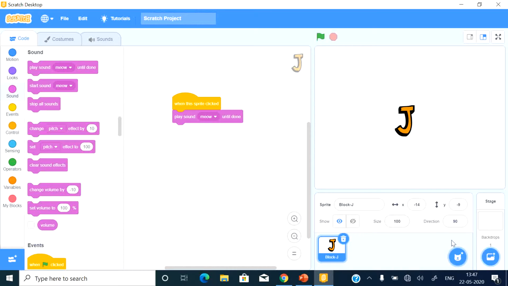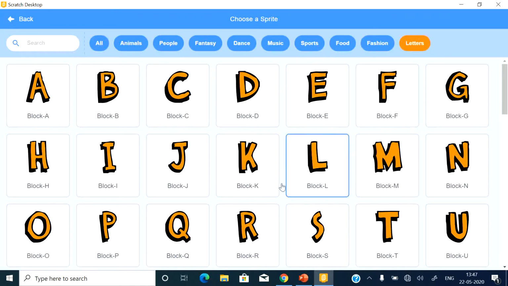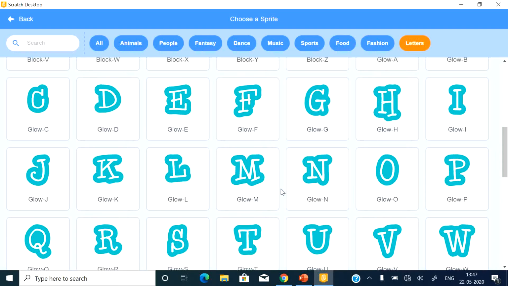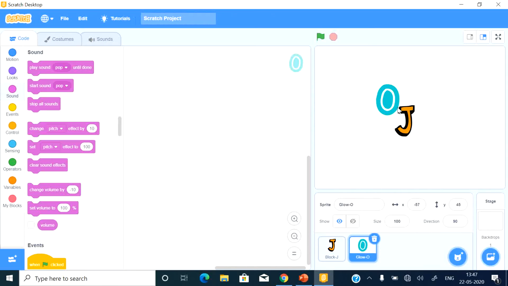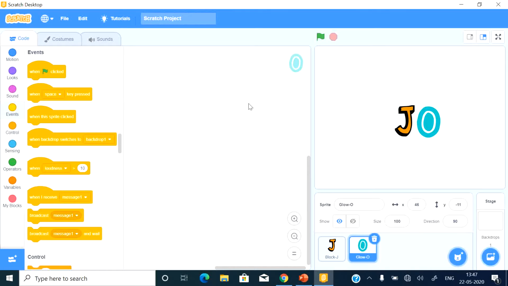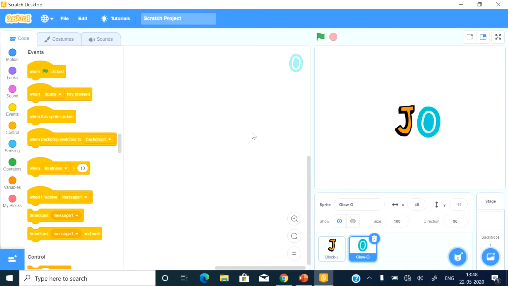Now what I'll do is I'll use another sprite from the letters itself. I'll scroll down. You see there are different designs of letters available. So I'll choose one design, O. And I drag it and bring it just beside J. Now you see, whenever I'm clicking on the J sprite, I have a code, and when I'm going to the O sprite, there's no code. That means for every sprite we will be writing different sets of codes. It can be the same, it can be different too.